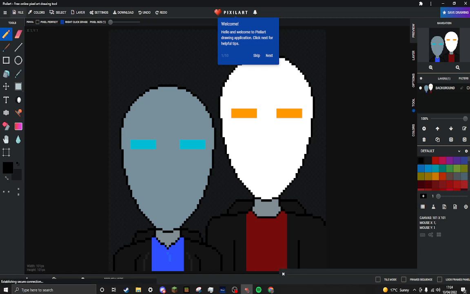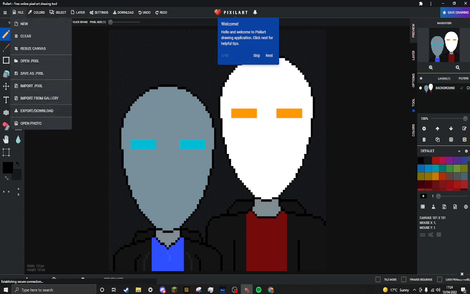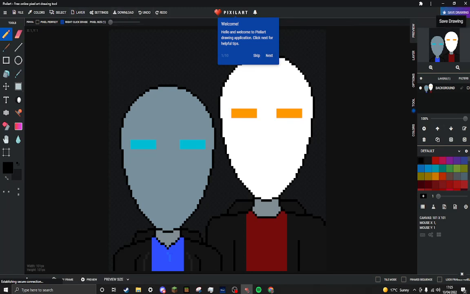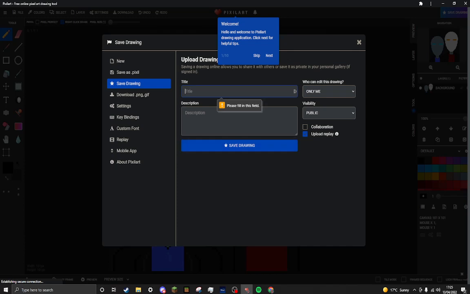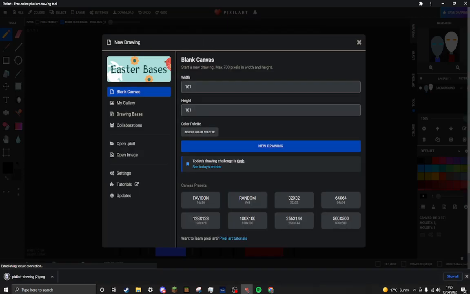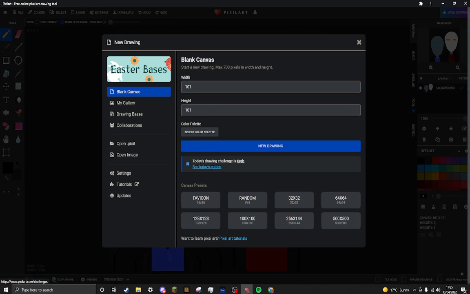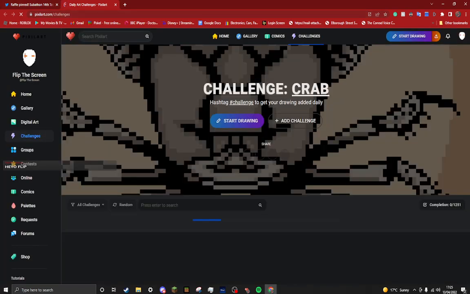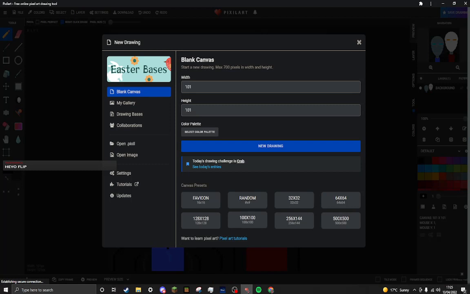Did I not save it? Save drawing. Yes. Hold on. This was a brie color I did forever ago. Save drawing. I don't know. No, I don't care about the replay. I could skip that. Why are you downloading? No, I don't want to see today's entries. Motherfucker, this thing's already frustrating.